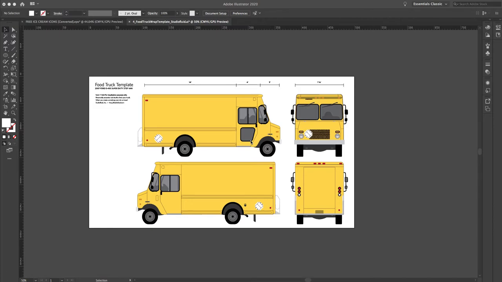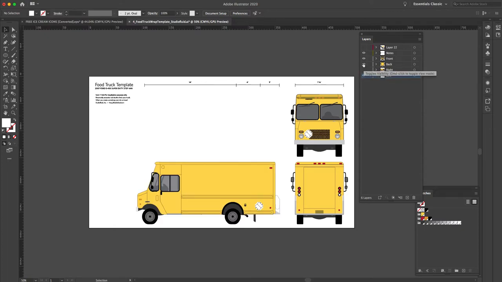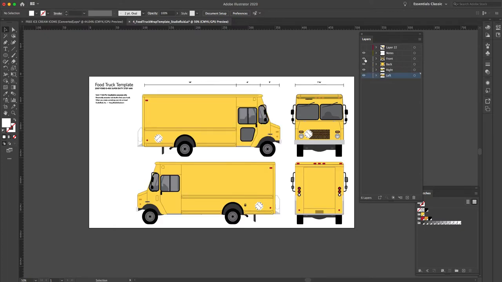I'm going to show you how you can populate the food truck template with your graphics. We'll be working with masking. Now if we look at the layers in the file, and this is the file that you were given in your project package, it's the .ai file. In the layers, each portion of the truck, front, back, left, and right, has been given its own designated layer. So that makes things a little easier and keeps things organized for us.